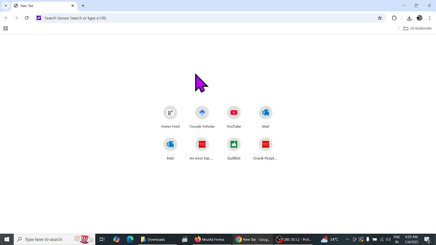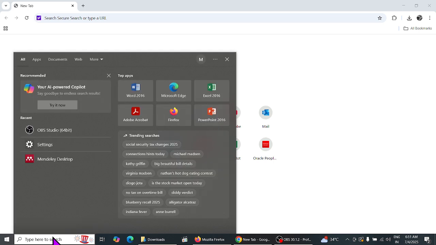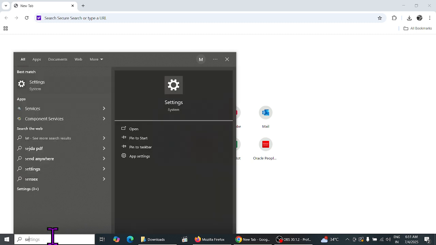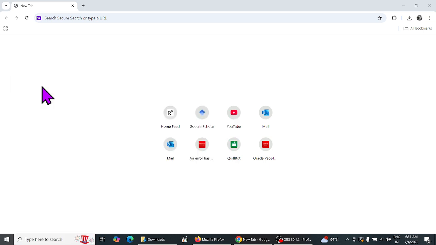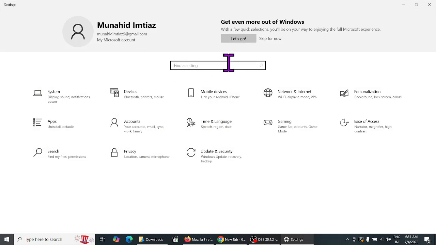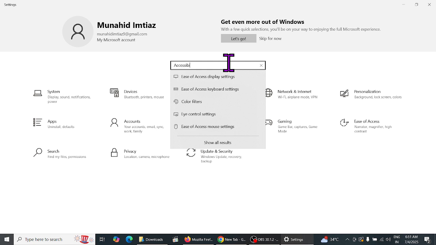If you see, this is color. Usually this is not a filled one. So to get this, what we have to do is go to the Windows menu and type settings. When the settings appear, you have to open this app, and then inside the settings you have to click on accessibility.